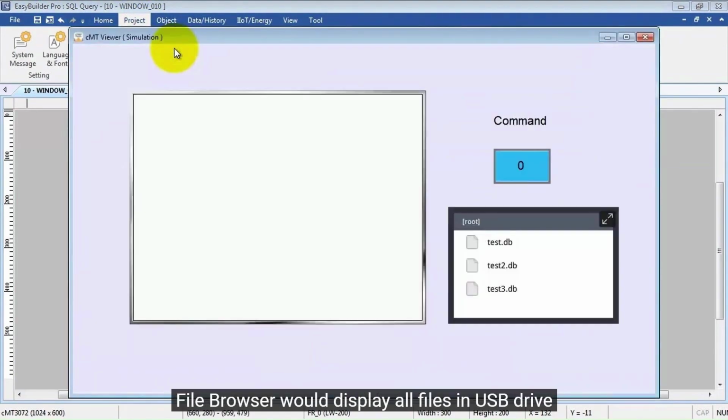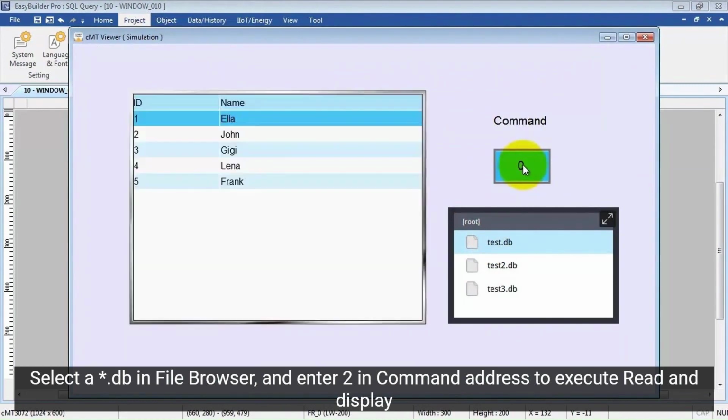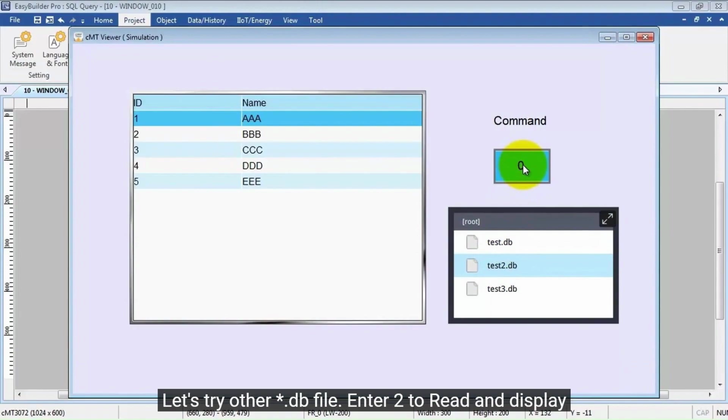File Browser would display all files in USB drive. Select a DB in File Browser window and enter 2 in the command address to execute, read, and display.